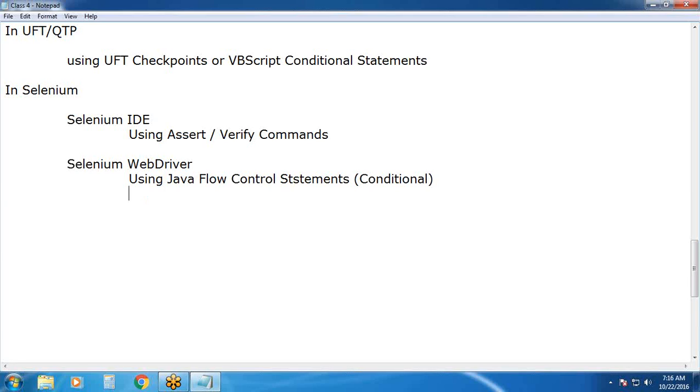Or using a testing framework. If we use the Java platform, what are the supported testing frameworks? TestNG or JUnit. You can use either JUnit or TestNG.